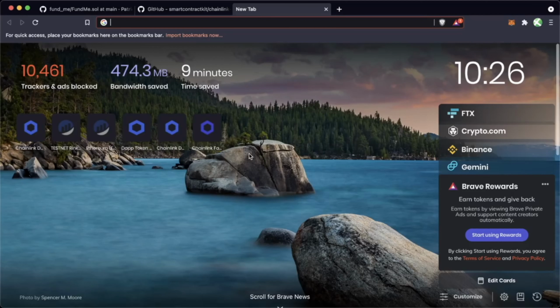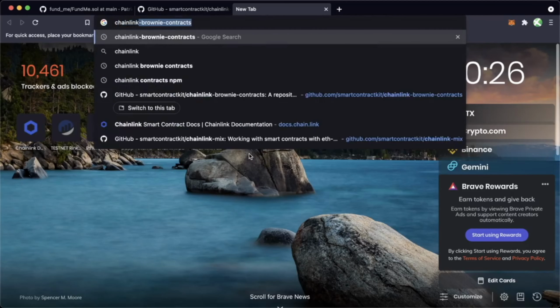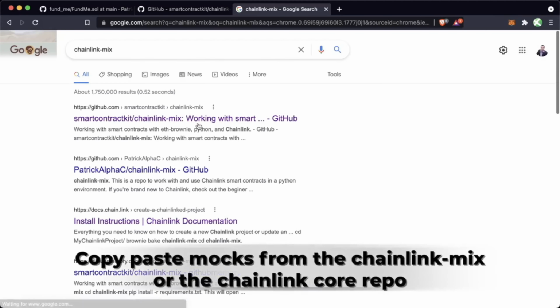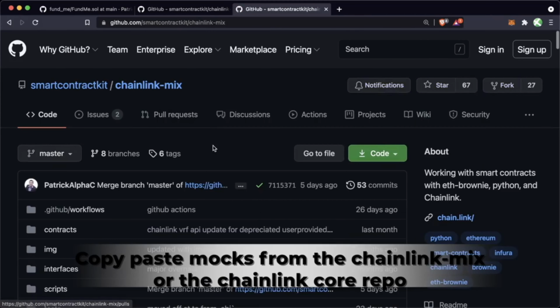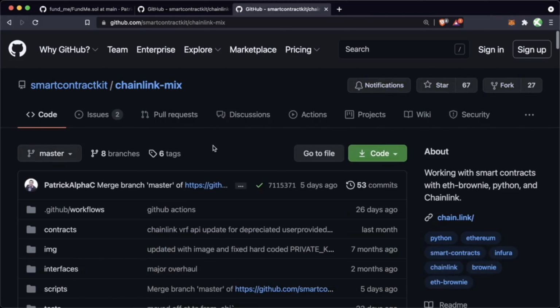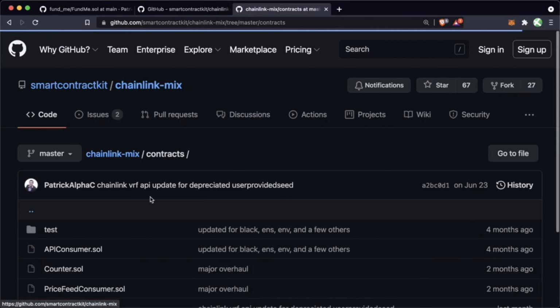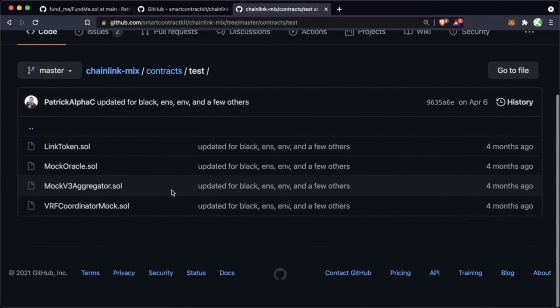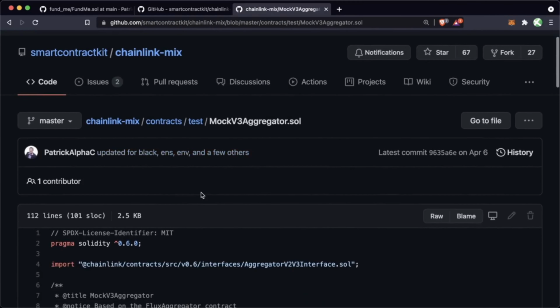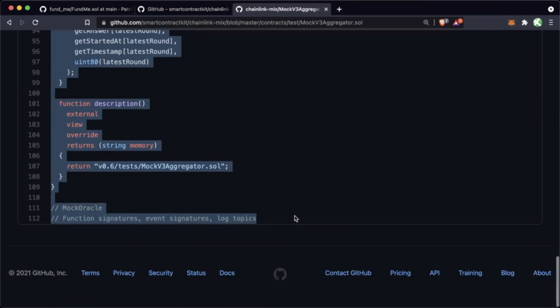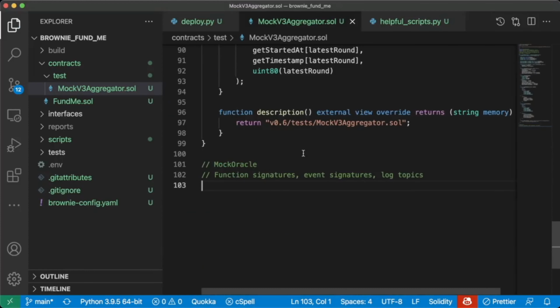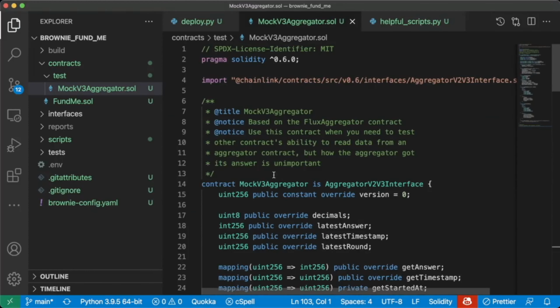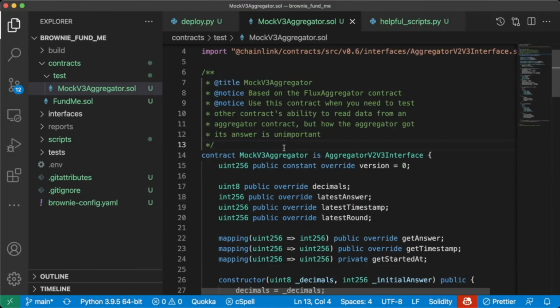Now I'm going to show you another repository pretty soon called the Chainlink Mix that we're going to work with. For now, if you're looking for one of these mocks, I highly recommend just pulling it from this Chainlink Mix repository. We can grab it by going to contracts, test, and grabbing MockV3Aggregator.sol. And we can just copy this whole code and paste it into our MockV3Aggregator.sol. This has all the same exact functions as a real price feed contract, such as decimals and latestAnswer, which are going to be two of the ones we use the most.